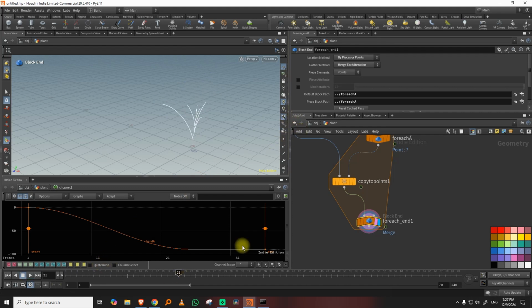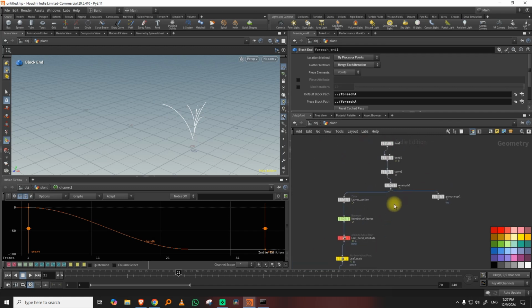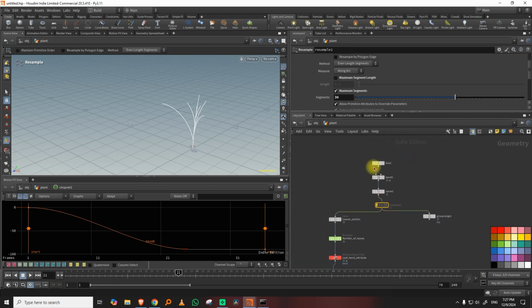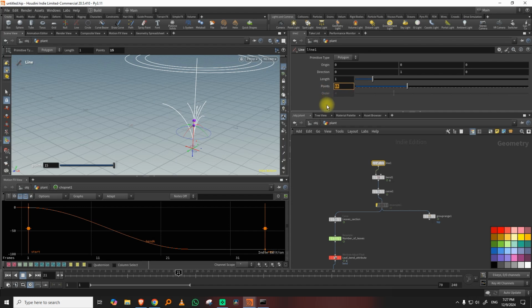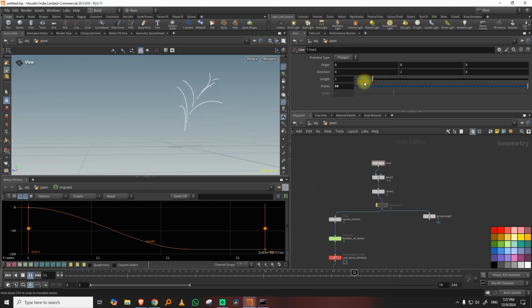We could also try, let me try one thing. If I bypass this, let's see, what if I make it 50 points? Is that smooth as well? Yeah, that's smooth as well. So you can do anything. Because the number of points here itself is very low, just make sure that your original line has enough points. Okay.